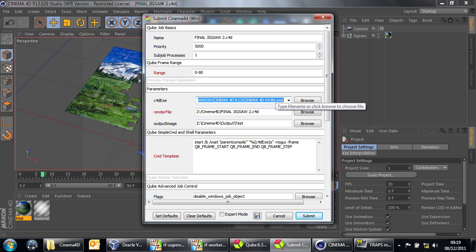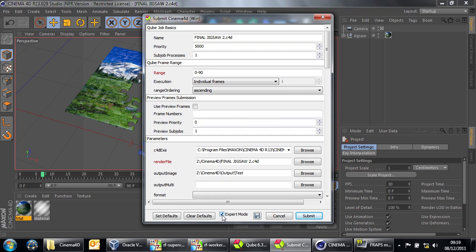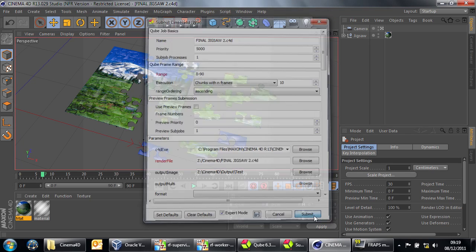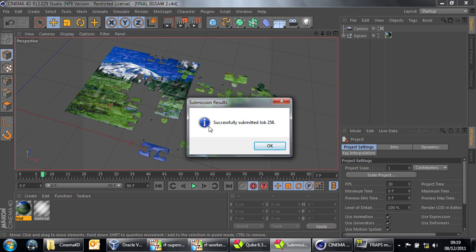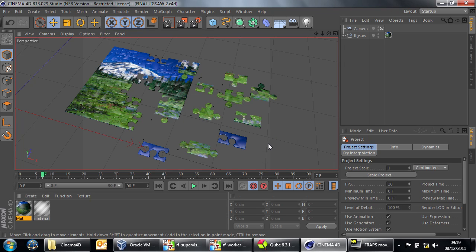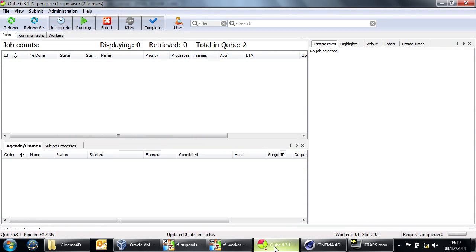So we're going to submit, and I'm submitting that to a Windows worker. And that's picked up our frame range and also picked up our scene file and output files. We've got the 64-bit of Cinema 4D specified, which is what we want. And now I'll ask Qube to render in chunks of 10 frames at a time. I find that that's a bit faster for Cinema 4D, but it does vary. So we'll submit that, and we've got job 258.